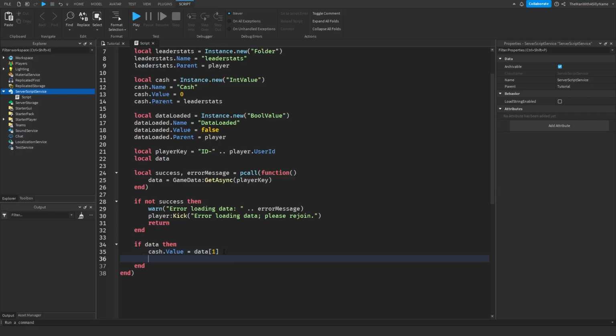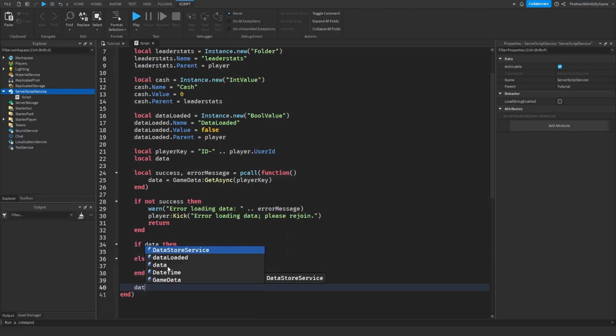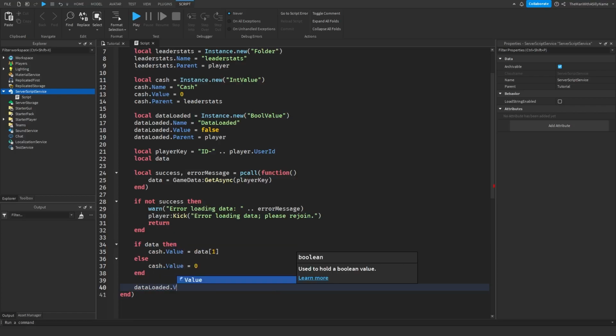And then we're going to say else. So the code we write here is going to run if the player's never joined the game before. So I'm just going to say cache.Value equals 0. Then after that, we're going to set the DataLoaded value to true, because the data has been successfully loaded.